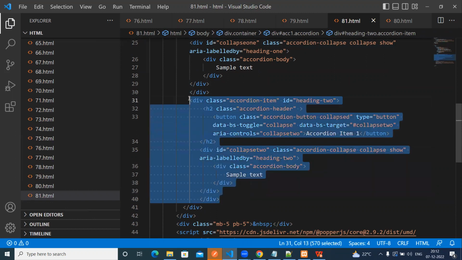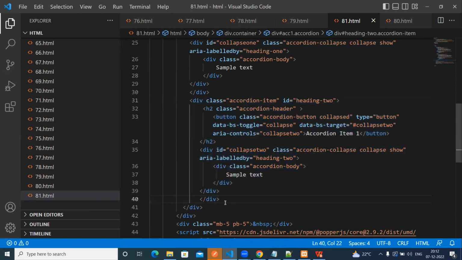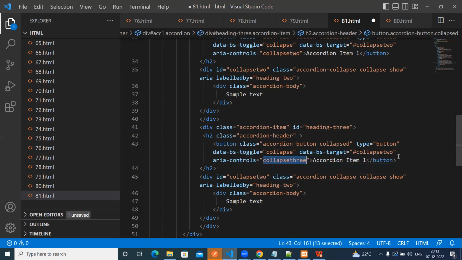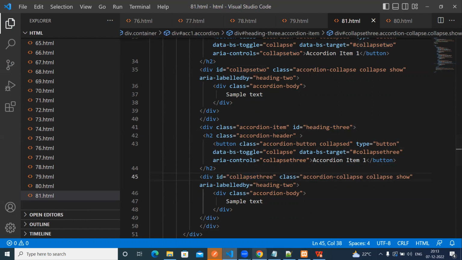So up to here, then again we have to change the IDs. If the classes are the same, it's no worries, but we have to change the IDs. So this one is 3, and this one also ID 3. So this is the body of this.